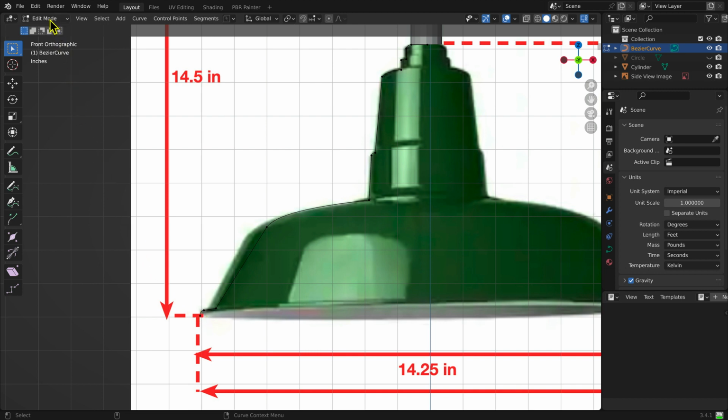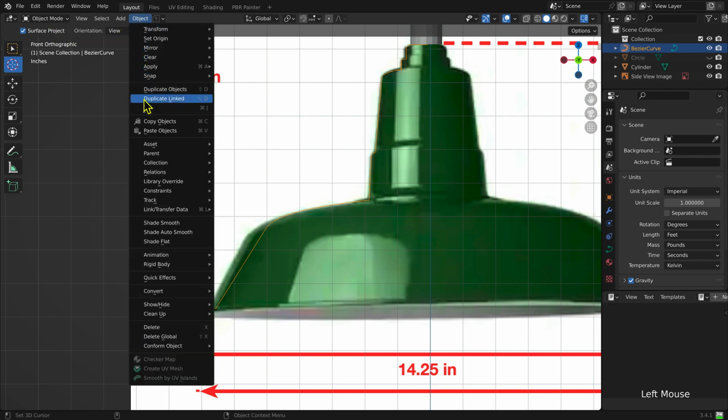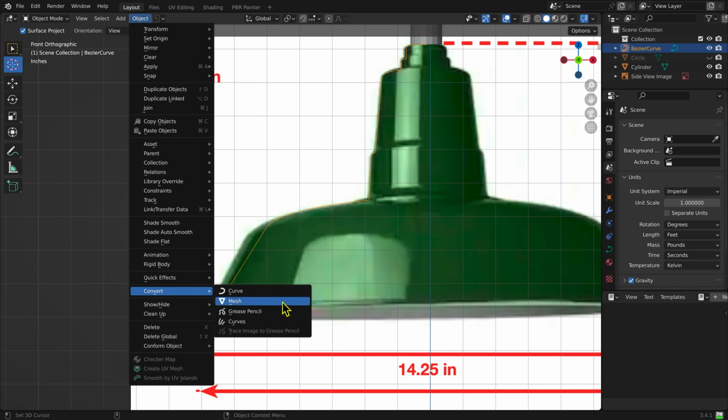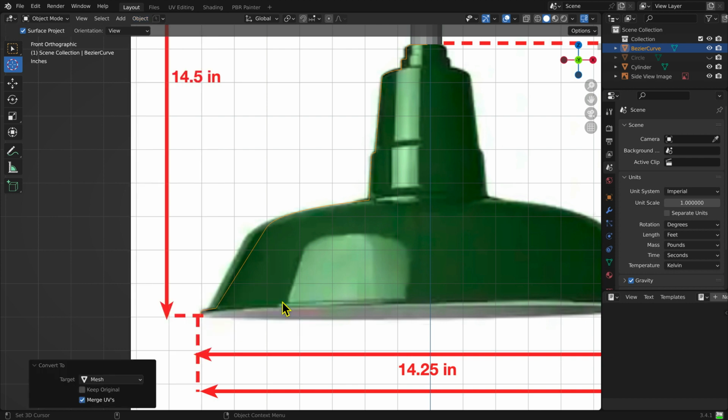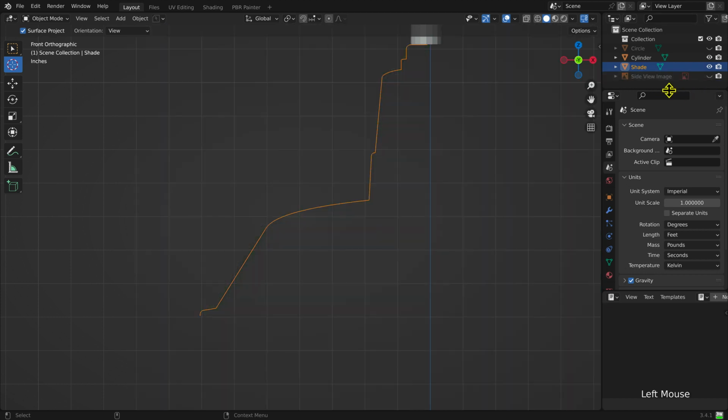Once you are satisfied with the curve, in Object mode, select the curve and convert it to a mesh. Keyboard shortcut, select the Object menu, then Convert, then Mesh. Name the mesh Shade. Hide the side view image.